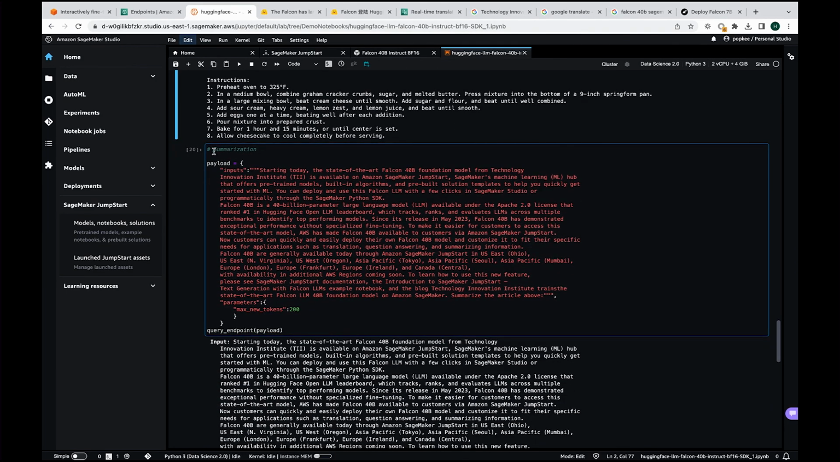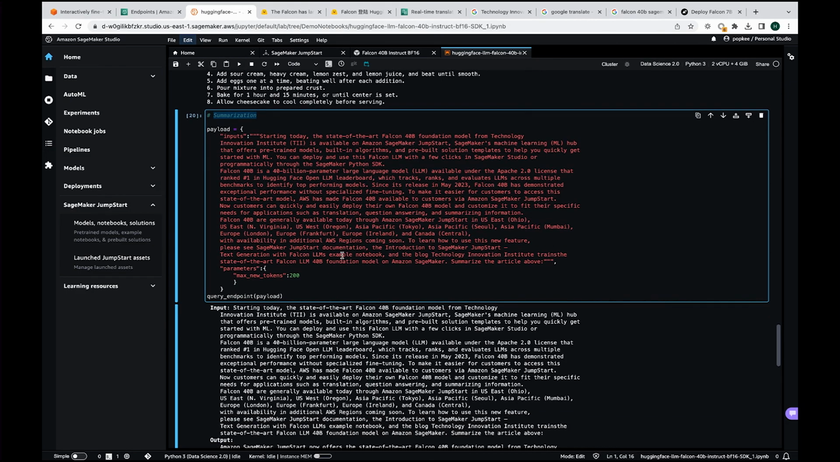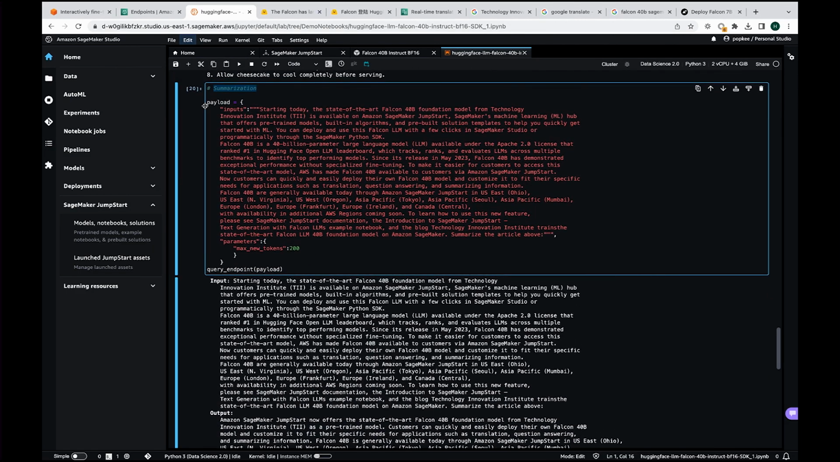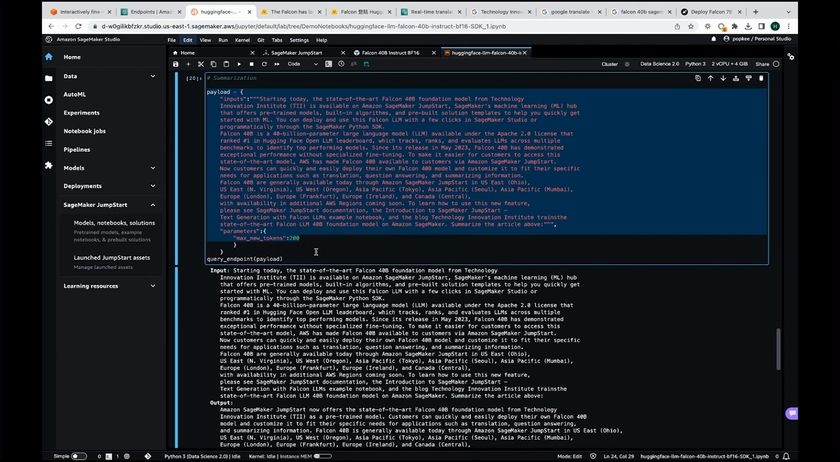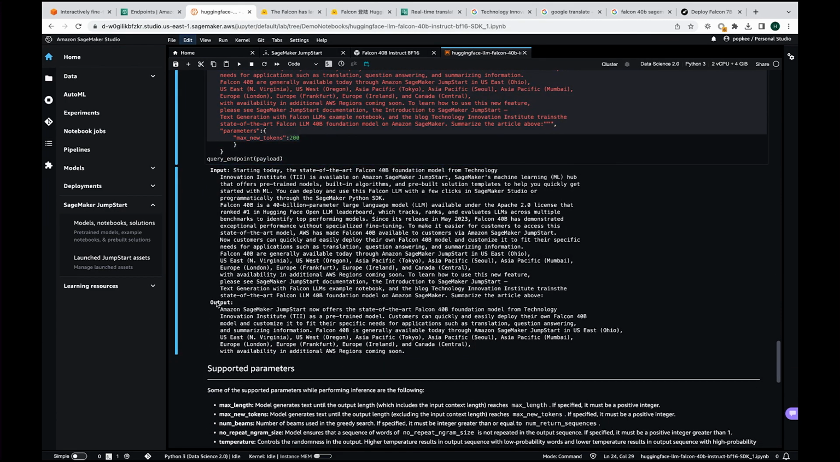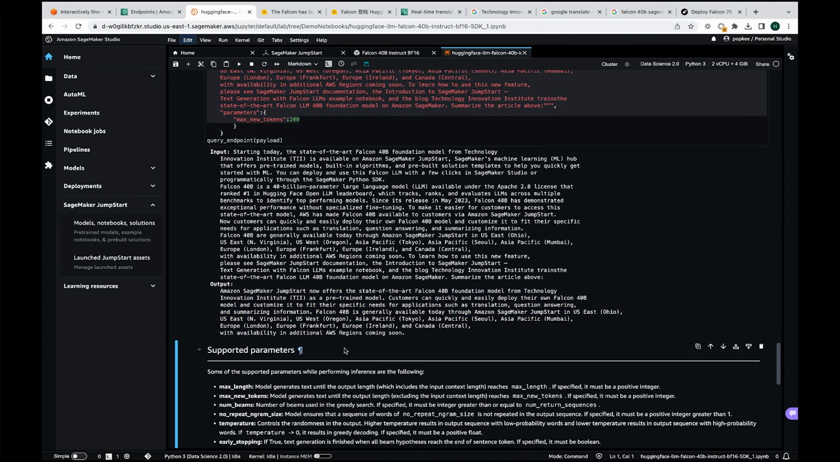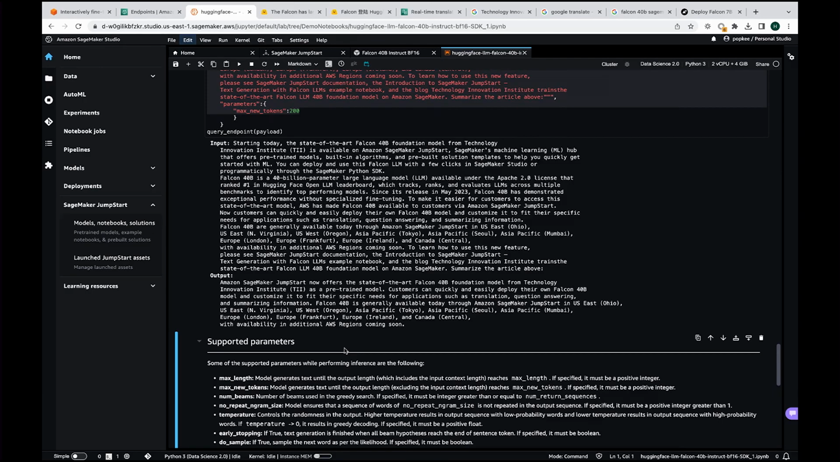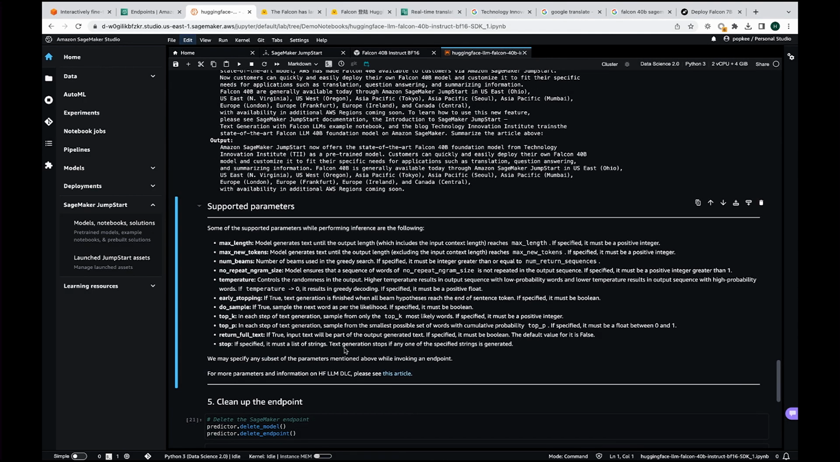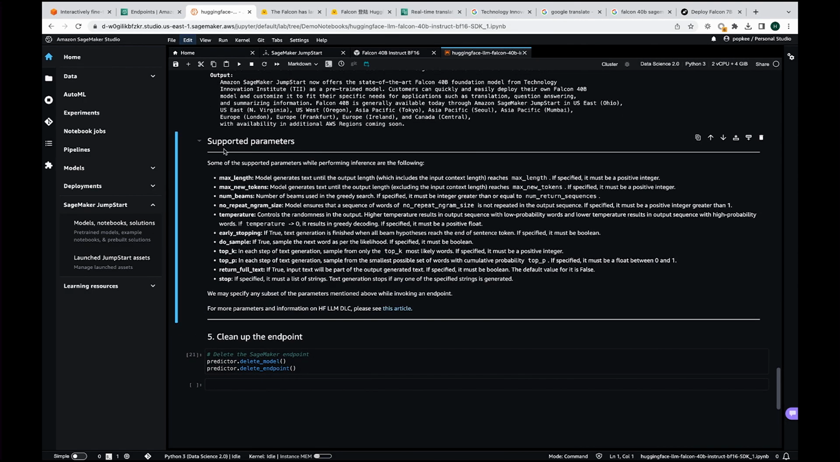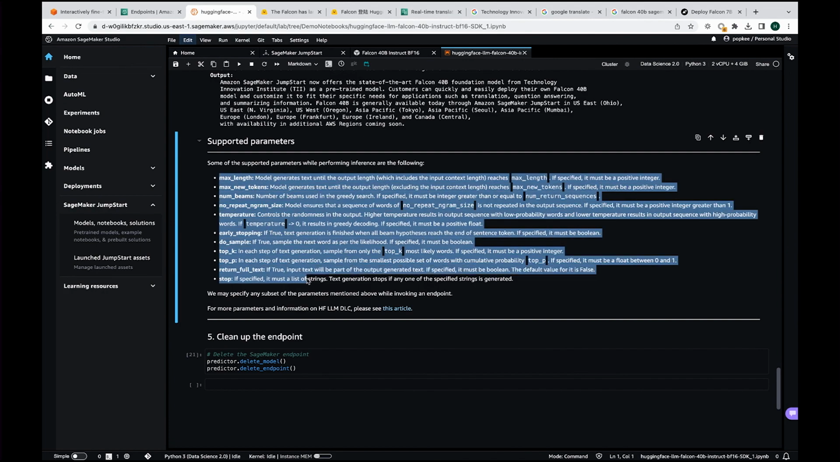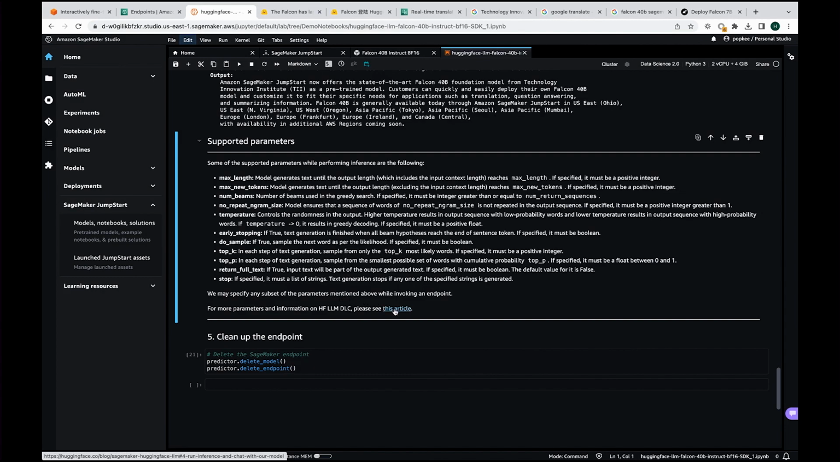And the next is summarization task. We will provide a paragraph and ask the model to summarize the main points. I think it's very helpful for everyone in their daily lives and work. This section also describes the parameters that the Falcon model can use when performing inference, such as max length, max new token, etc. You can research it if you are interested.